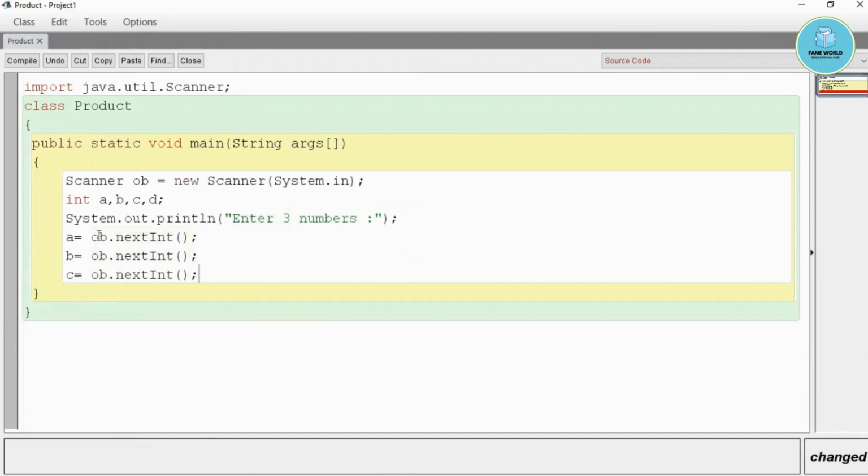This ob is the object of the Scanner class, and it is necessary to create objects of the Scanner class because whenever we create the object of any class, we are able to access its methods. In this particular class there are numerous methods available, and if we want to access them, we have to create an object of this class. So with this object we can access the nextInt method present in the Scanner class. To scan any value, it is required to use this statement. So a = ob.nextInt(). This ob.nextInt will take our input for an integer value. Why nextInt? Because we are taking integers.